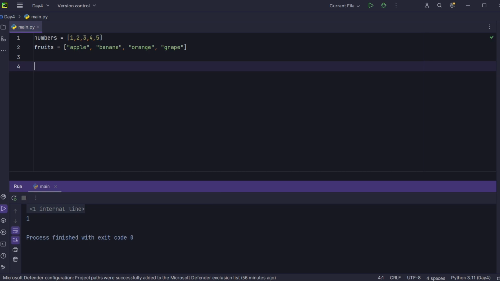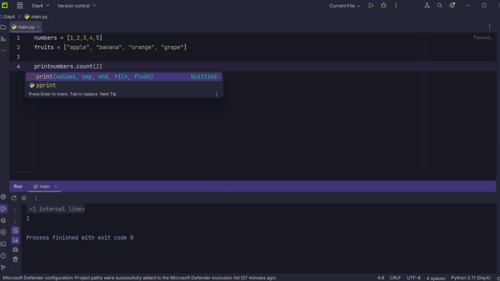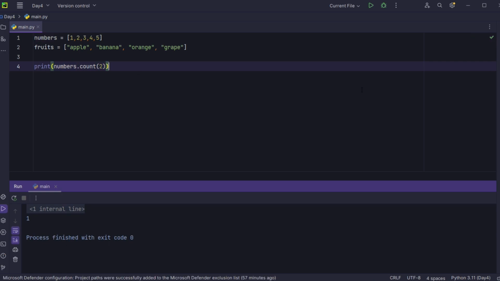Next is count. So count returns the number of times an element occurs in the list. So numbers.count, and let's print the return value. So it returns the number of times 2 occurs in the list, which is only 1. And then it prints out the count.